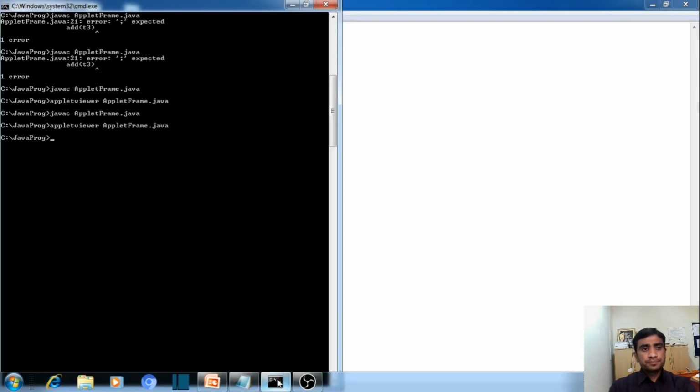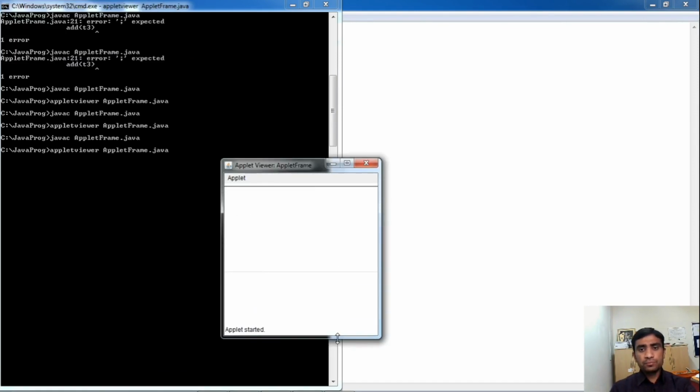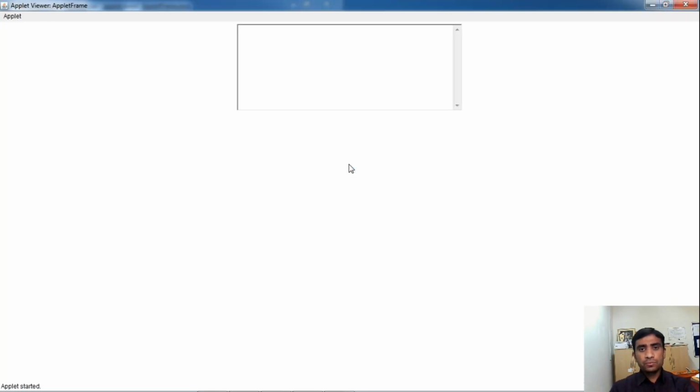Now javac, applet frame and appletviewer. Now you can see here, this is an applet window. This applet window now contains a text area. Okay, now this is the blank text area where no text is available, and the vertical scroll bar is shown here but it is inactive.